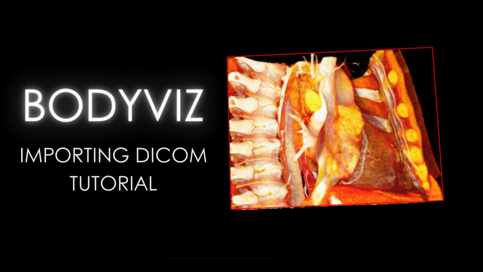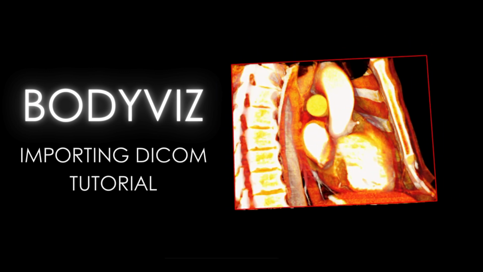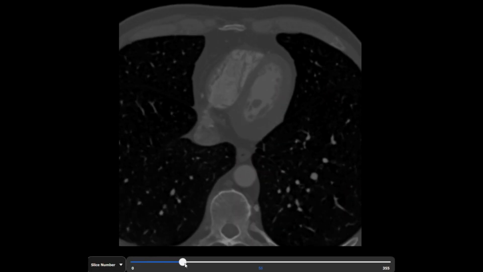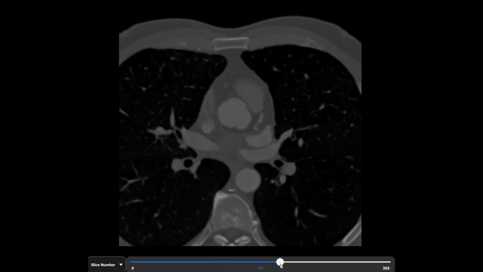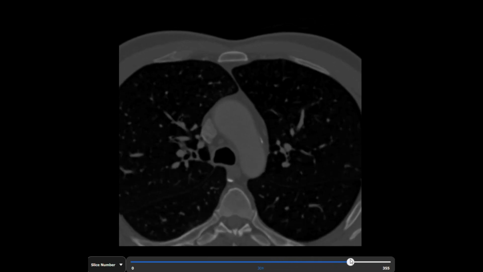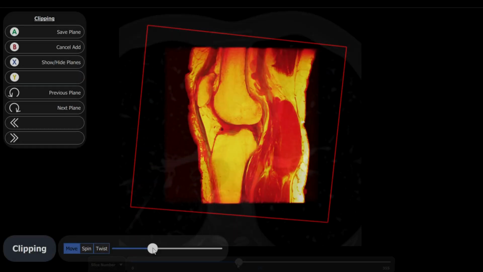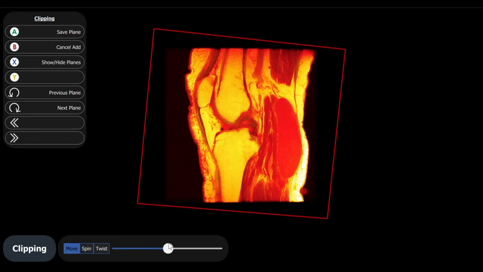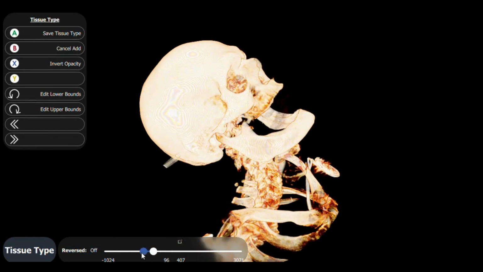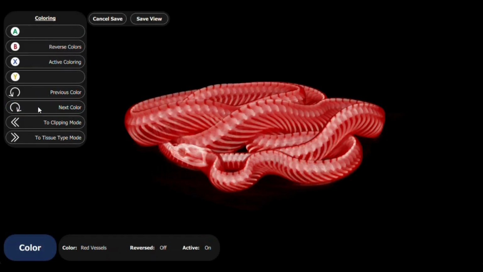BodyViz uses real patient data in the form of CTs and MRIs to create 3D renders. This means that any DICOM can be converted into BodyViz files for use in the software. DICOM is a type of data that stores medical images and information. This feature of BodyViz allows you to see your knee MRI in 3D, scan cadavers to create educational BodyViz files, or view unique scans in your library.